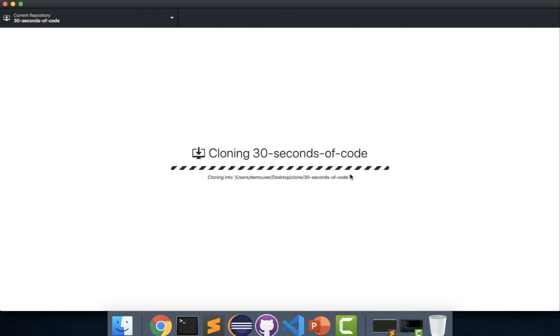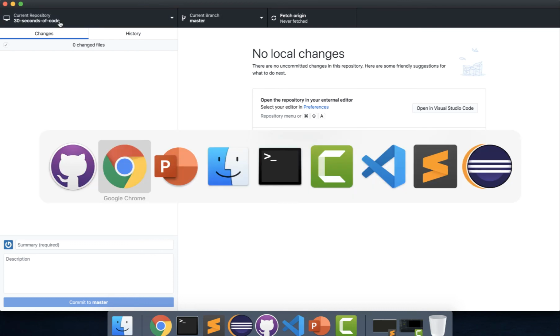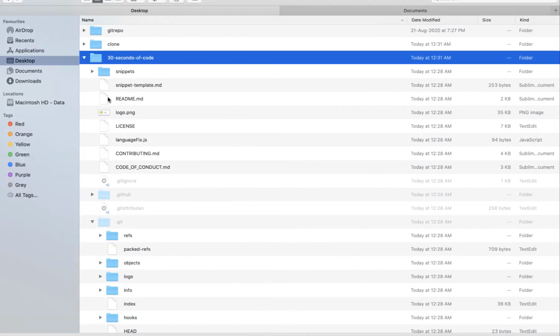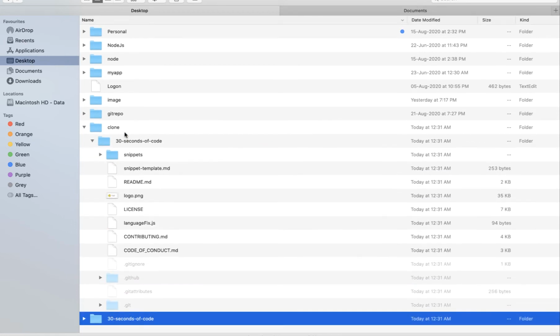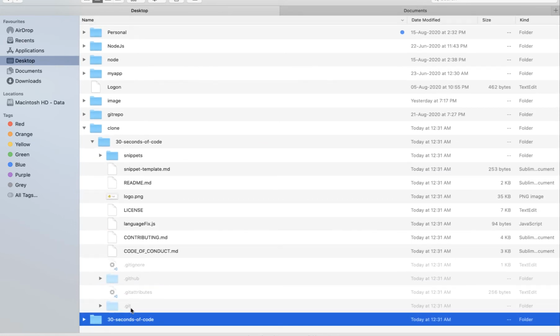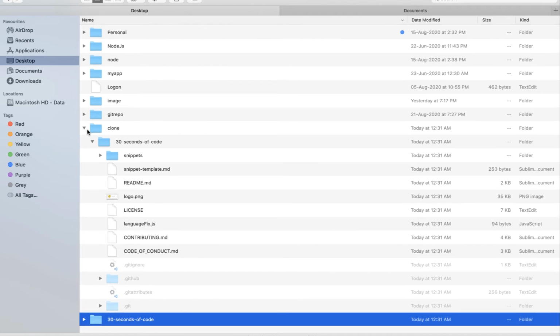Click on the clone option, and it's cloning now from the GitHub repository, the public repository, and you can see it has been cloned over here because it shows the current repository as 30 seconds of code. I'll go back to my desktop, and we have cloned it in the clone folder. I'll expand this, and you can see again the .git folder is present over here, which means it has been cloned properly.